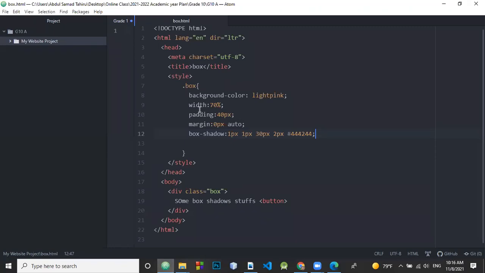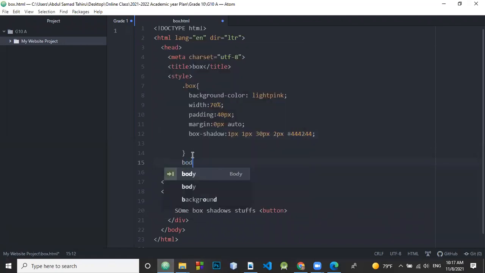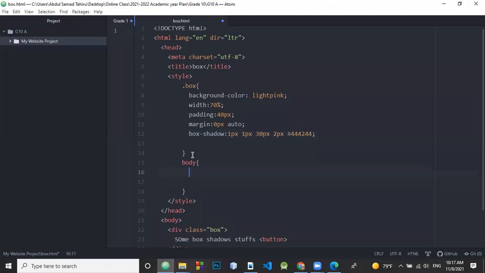When I go here, in my style, it should be external style, not internal. So when I come here, I will just call my body like this. Then I give it a background color, say background color.